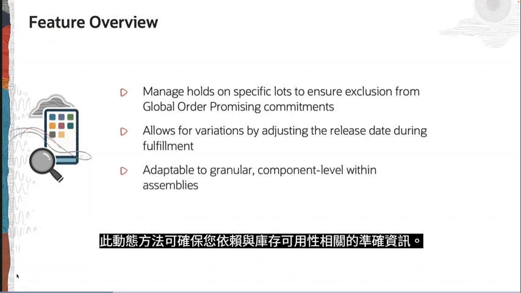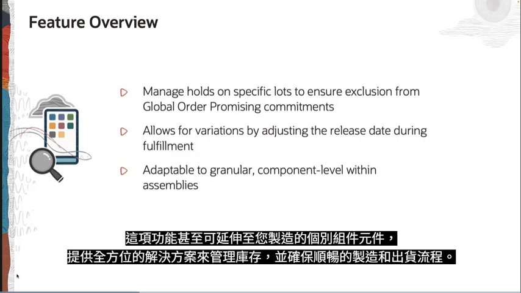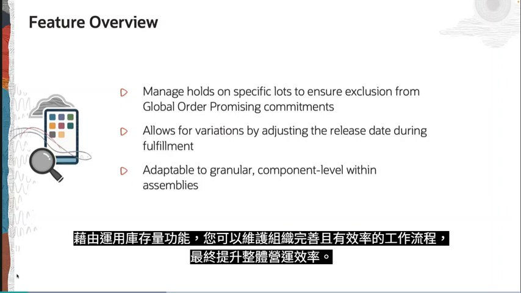With this feature, you can confidently meet demand using supplies from your on-hand lot on or after the specified hold date. This capability extends even to the individual components of assembly that you manufacture, providing a comprehensive solution for managing your inventory and ensuring a seamless manufacturing and shipping process. By leveraging the on-hand lot functionality, you can maintain a well-organized and efficient workflow, ultimately enhancing your overall operational effectiveness.